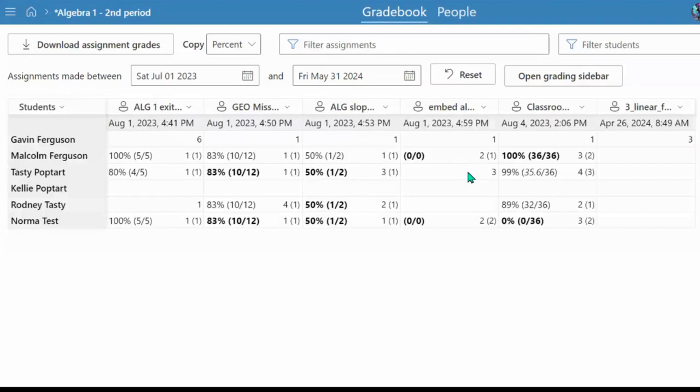In each block or each cell, you can see that there's two pieces of information that are important to you. First of all, if I hover over on the right side, I can see that this student has viewed the assignment 3 times and submitted it once. This student, of course, has viewed it 3 times and not yet submitted anything.